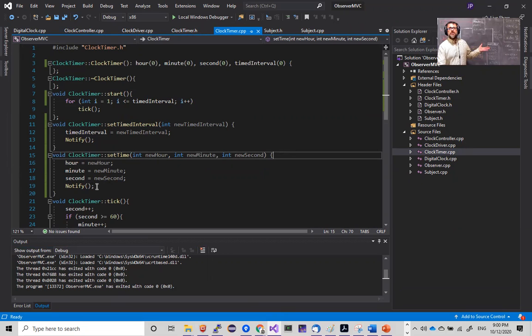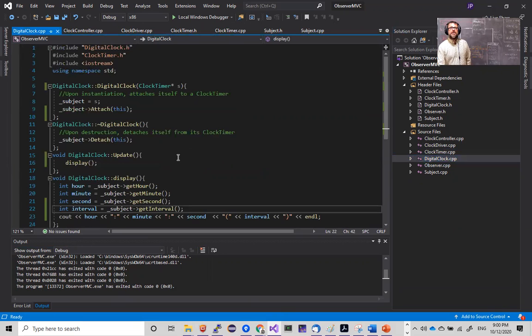The only thing it does is call notify. You don't have user interaction in here. You don't even have user interaction in digital clock. The digital clock, all it does is it displays information, and then it provides an update method, which will be called by the notification mechanism. Okay, so here this is only concerned with displaying information. The controller is only concerned with user interaction, and then the model is only concerned with the execution of the business logic of the application.